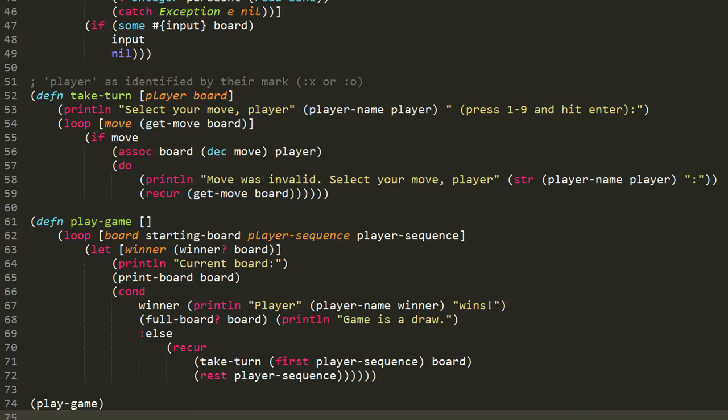So to be clear, in each iteration we are rebinding the board, a new state of the board in which one of the players has taken a turn, and we're binding to player-sequence the rest of the previous player-sequence. And so for each iteration, a call to first on player-sequence will alternate back and forth between X and O. And so our game will proceed, alternating between turns of the two players, until either we have a winner or the game is a draw because the board is full.